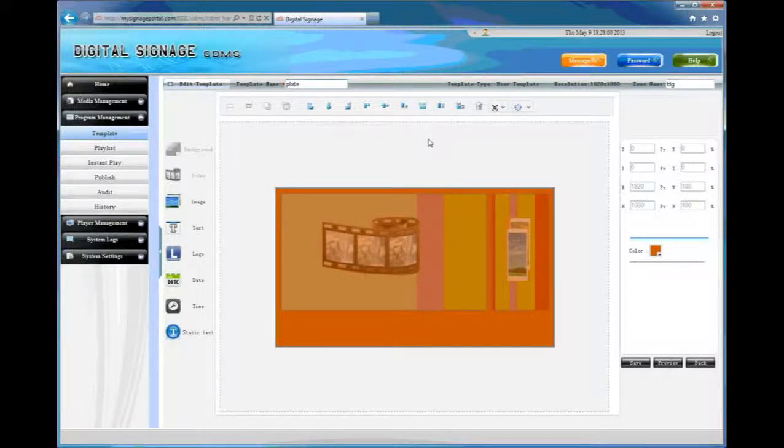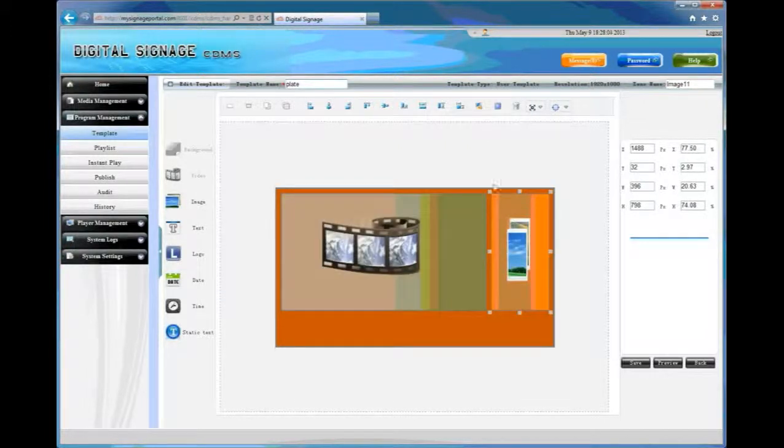Another tool that you may find useful is the Lock tool. This locks the selected media zone into position until you select the zone again and unlock it. Again, to delete any zone, simply right-click with your mouse, then click Delete.